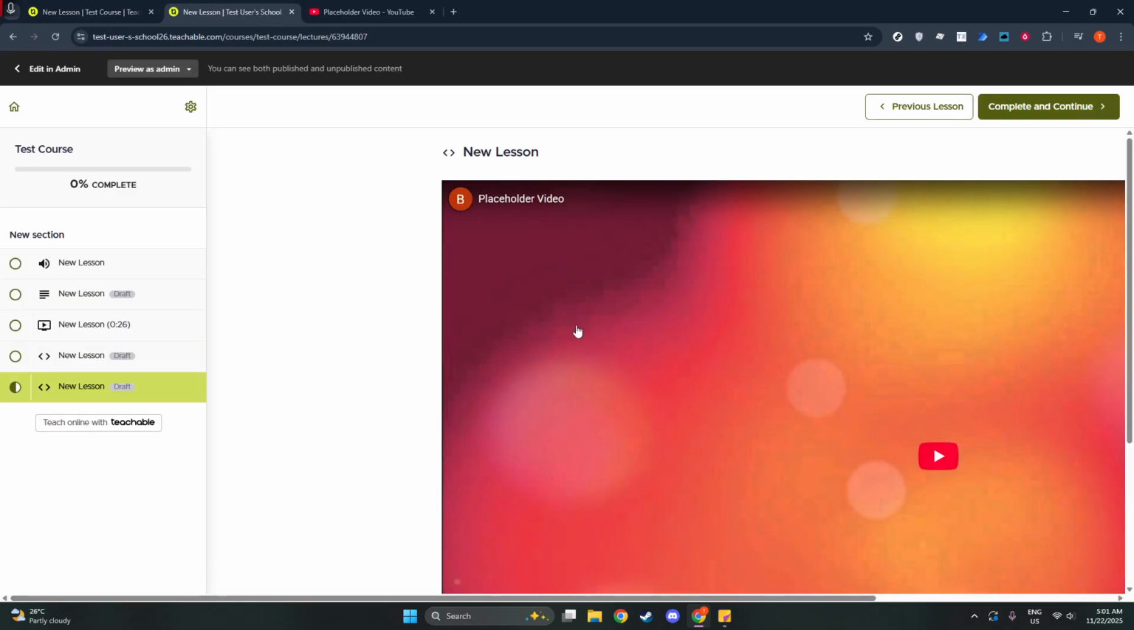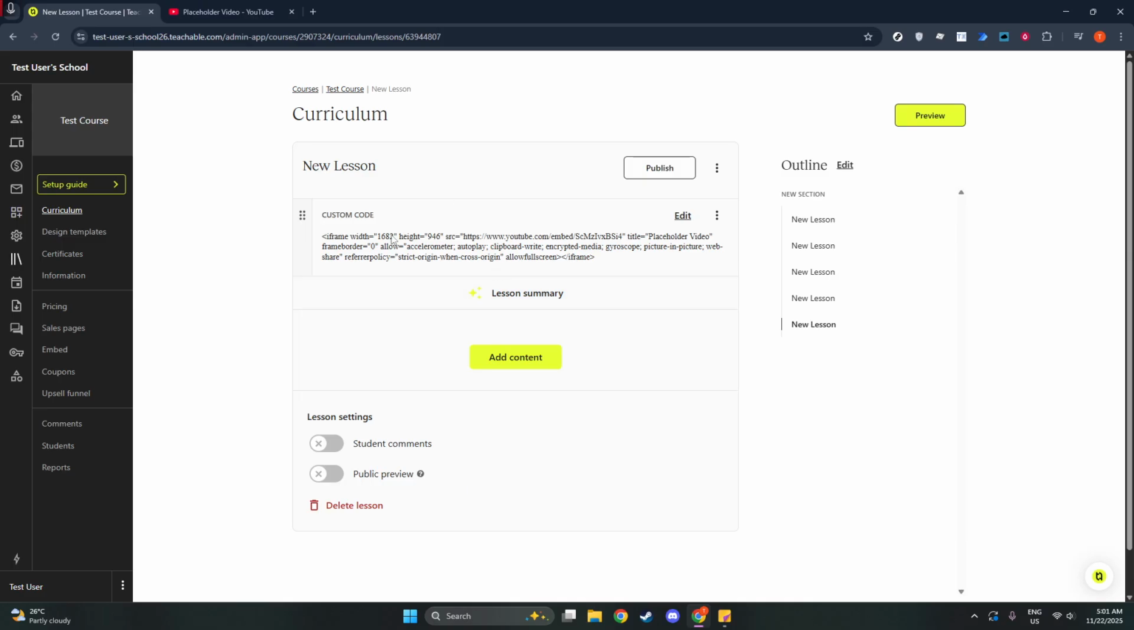Go back to your Teachable lesson editor. Make sure you're inside the custom code or embed block and paste the iframe code you copied. Teachable typically makes embedded videos responsive, so they'll scale for desktop and mobile automatically. If YouTube's embed options are available, you can use them to toggle features like player controls or privacy-enhanced mode, but the default settings work well for most lessons.